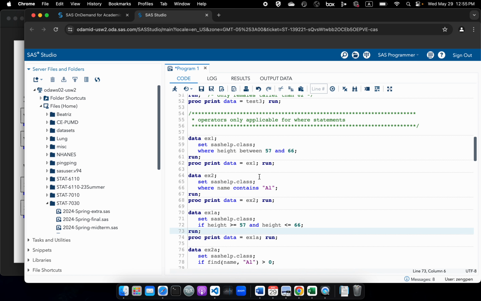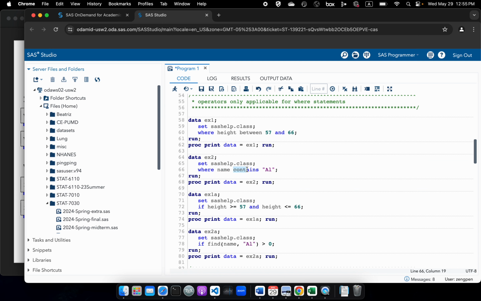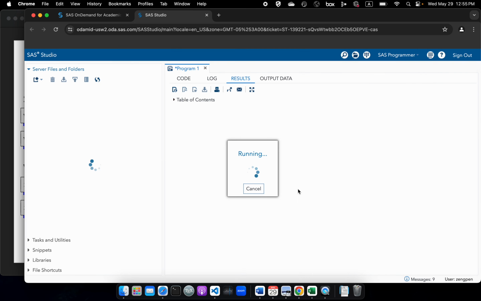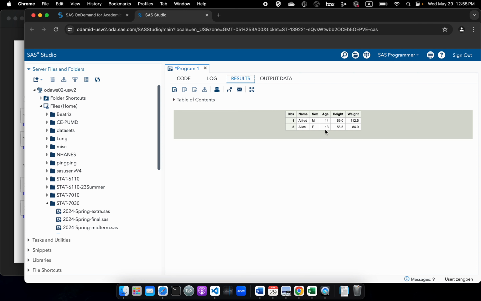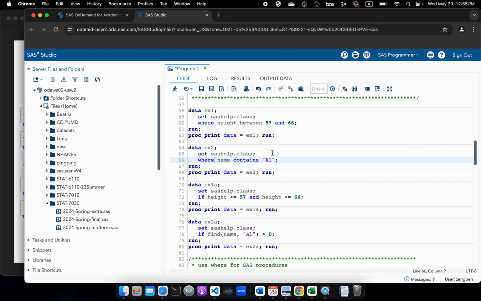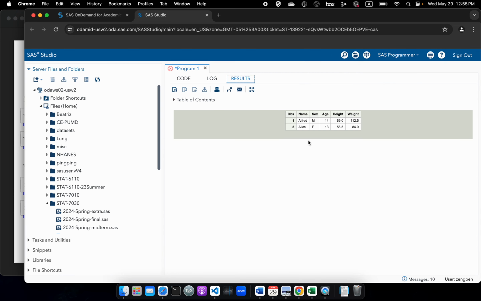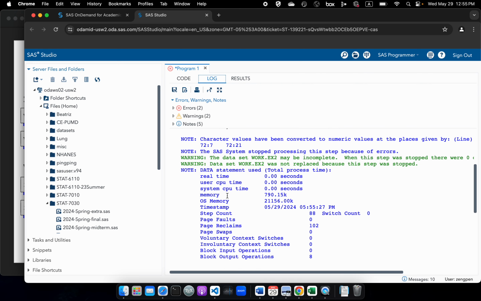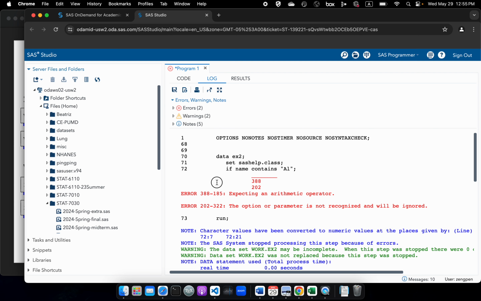Then this is an example for contains. The name contains A and L. If you run this one, you can see only 2 observations selected. We only pick Alfred and Alice. If you change this to if, then SAS will show an error. You can see SAS shows an error, because the if statement cannot be used with the contains operator.